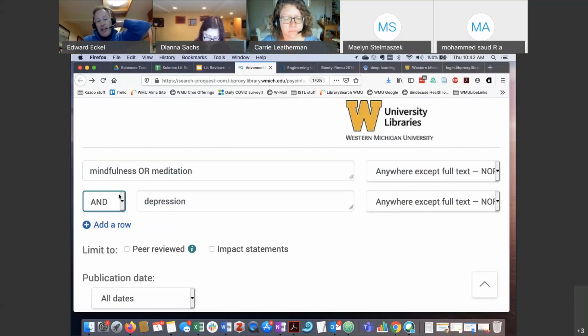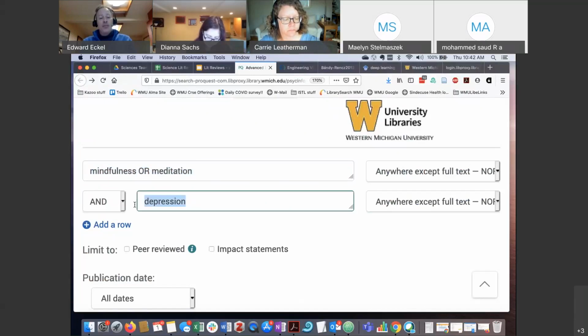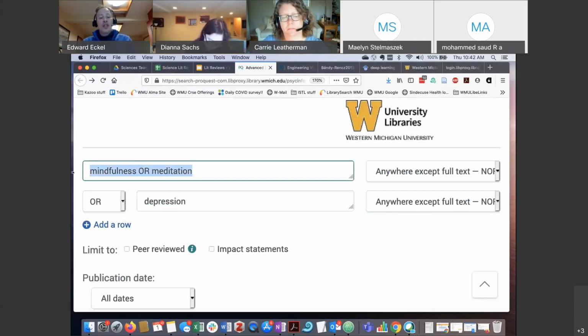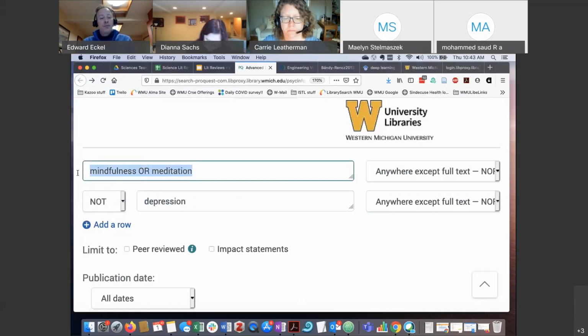So, and basically says, I want all the articles that mention either of these terms, and I want them to mention depression. If I were to change this to or, then basically it would say I want all the articles that mention mindfulness or meditation, or articles that just talk about depression. Not would basically say I don't want any articles that mention depression out of this first set.